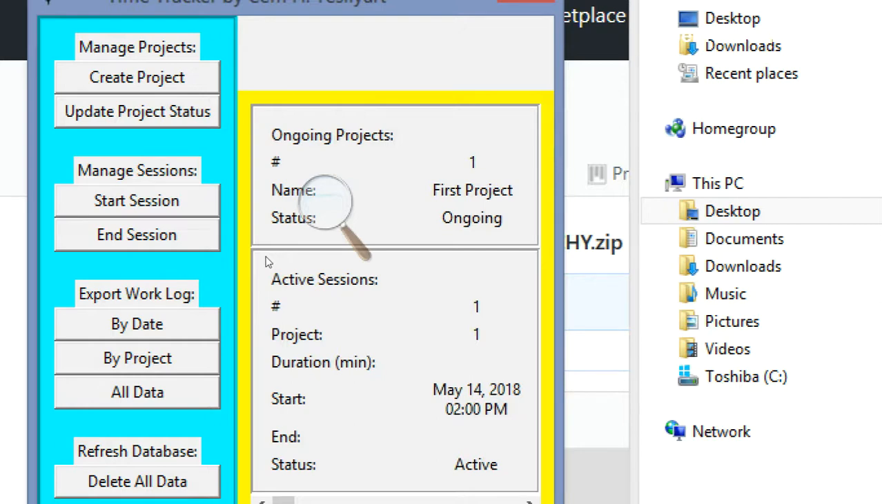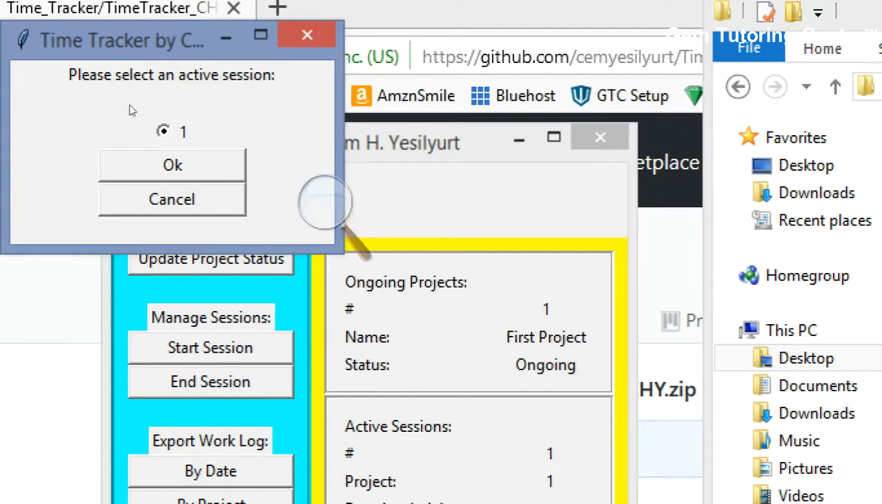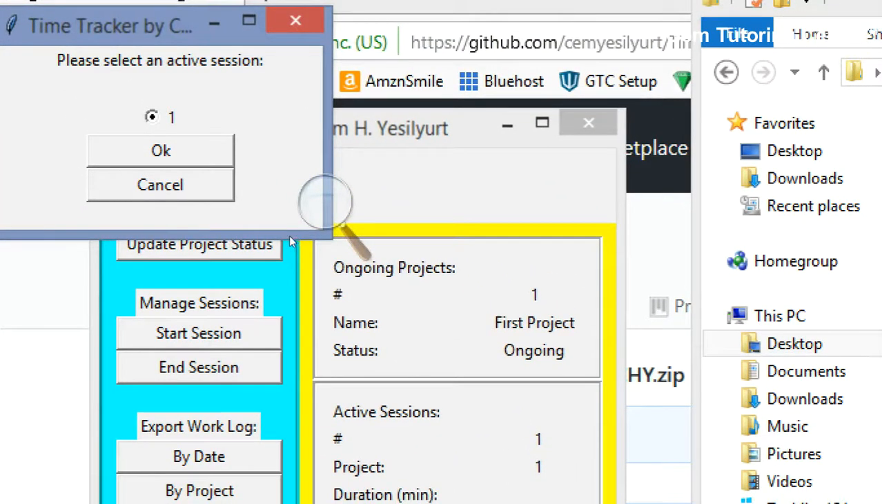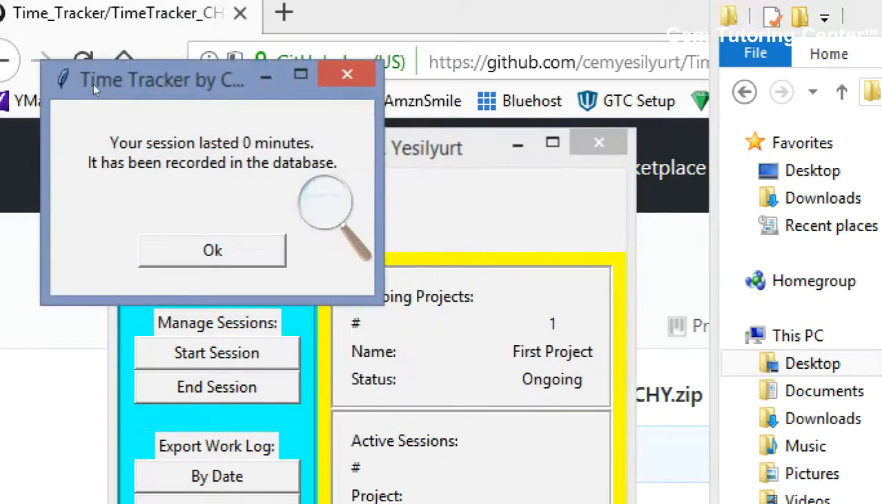Now we can actually end the session, and we'll have to choose which session we want to end. In this case, there's only one session, and the number is 1 because this is the first session we've ever done. So we'll click OK, and it ends the session, and it outputs a message box that shows you how many minutes long the session was.